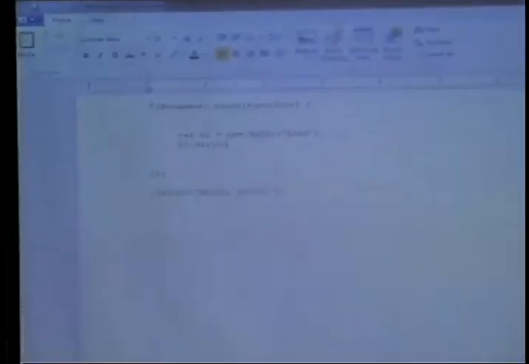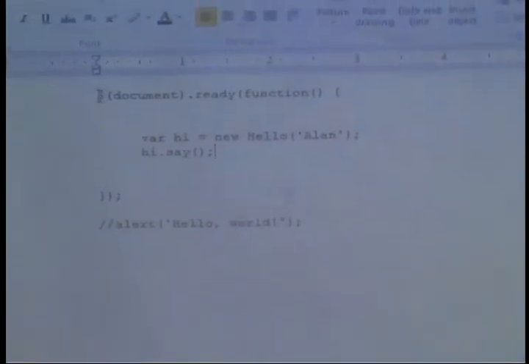All right, so this is our class. We just have these three methods. Let's go ahead and make an instance of that class. Let's get a var hi equals new hello, and it expects a name. Can you use single quotes or double quotes? Does it make a difference in JavaScript? So now we have an instance of our hello class. And then I'll just do hi dot say, and let's see what happens. I'm just going to leave it in this document ready bar.